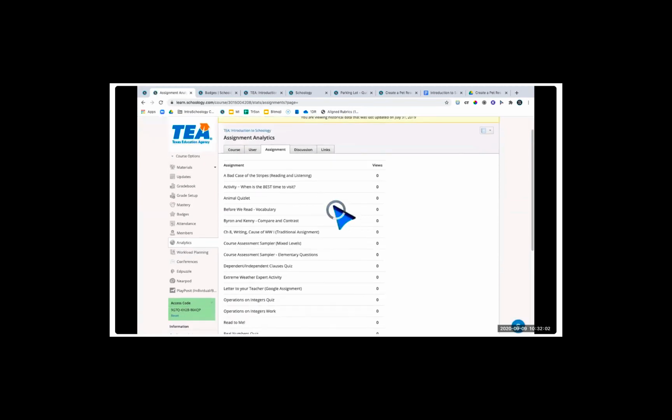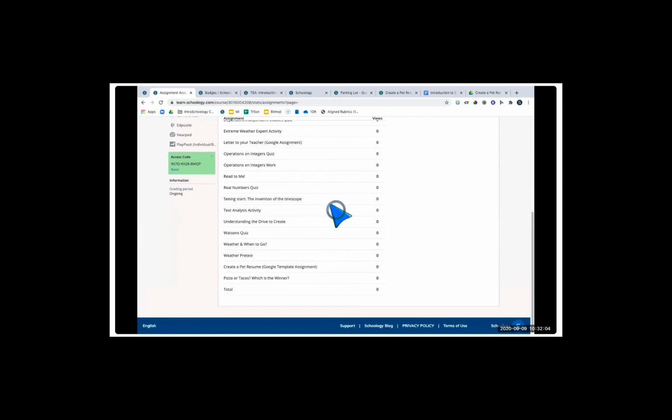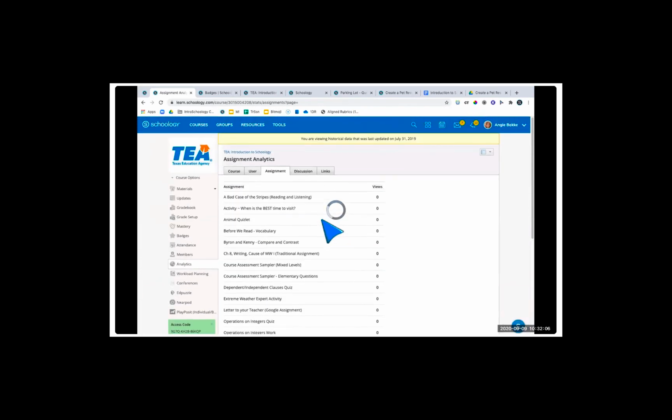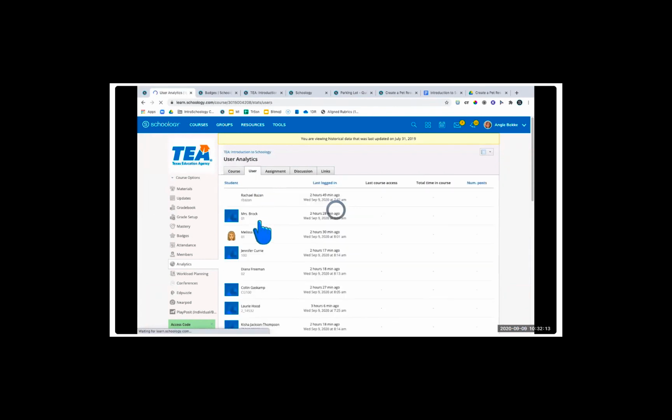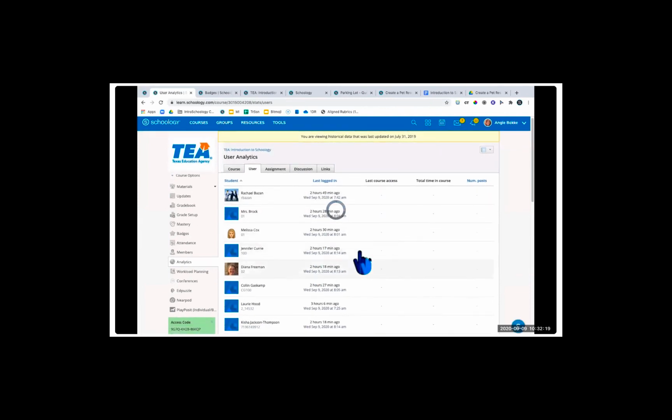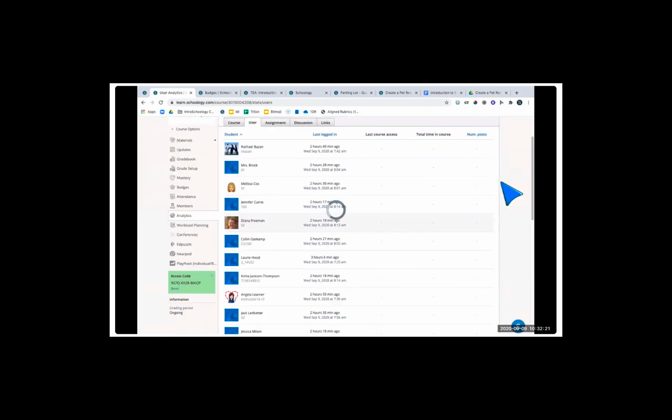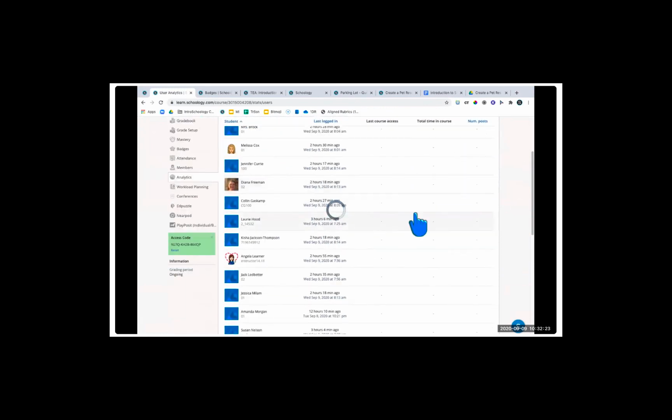So these are all the assignments that I have in this course, quite a few. And again, we are all not connected, but I wanted to show you what you can see by those analytics, by the assignment, and also by the user. So here I can look in and see when you logged in, how long you've spent, number of posts that you've made, and so forth.